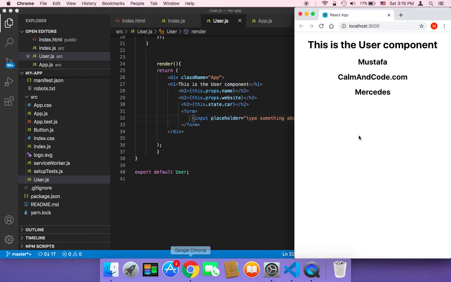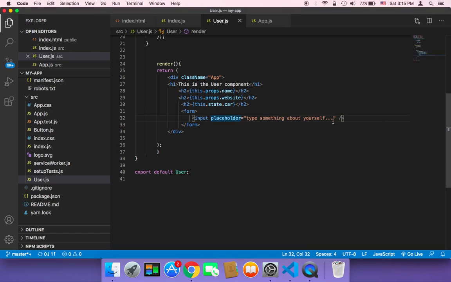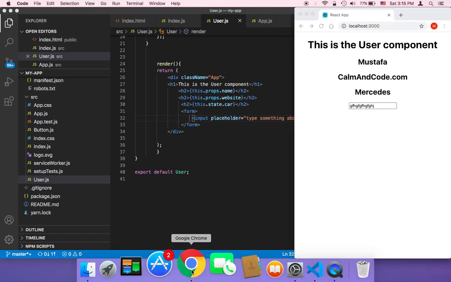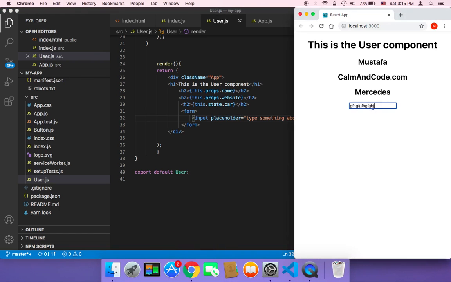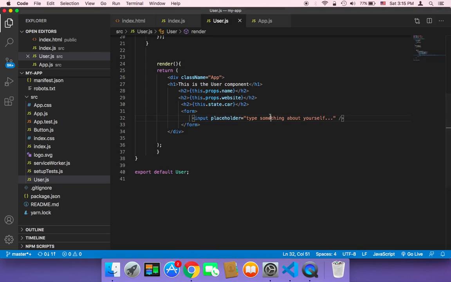Now in the browser, if you refresh, you should find a new input. As you can see, we have a new input here that says type something about yourself. You can type something inside that input. And now what we want to do is get the text that the user is going to type here about him or herself. So how can we do that?